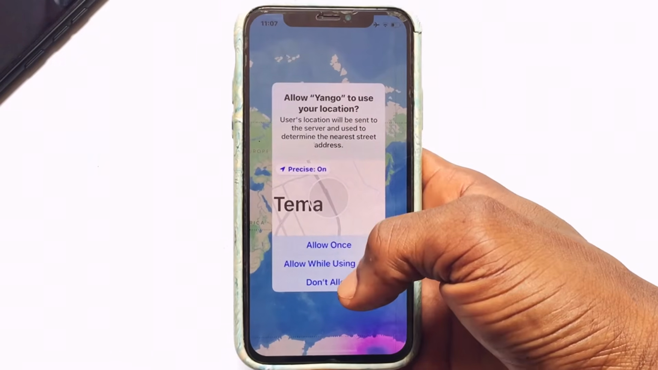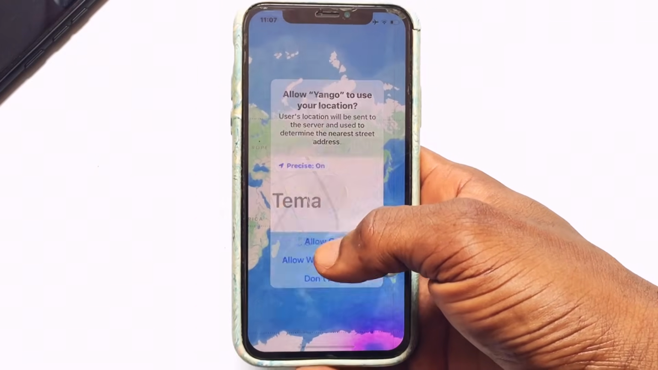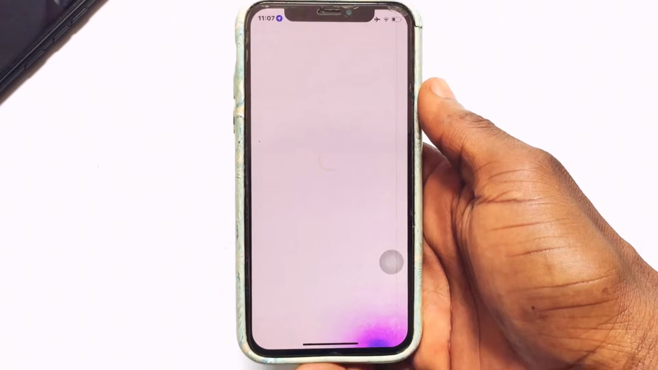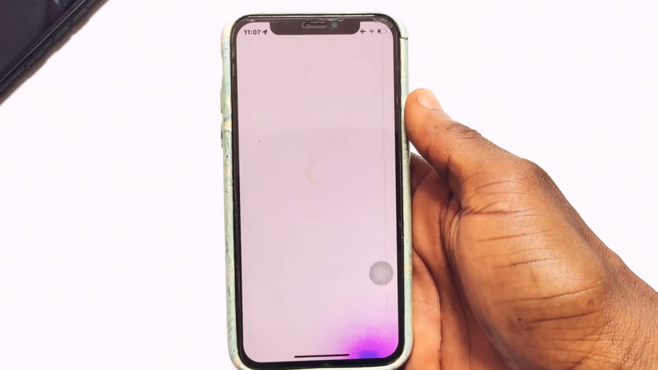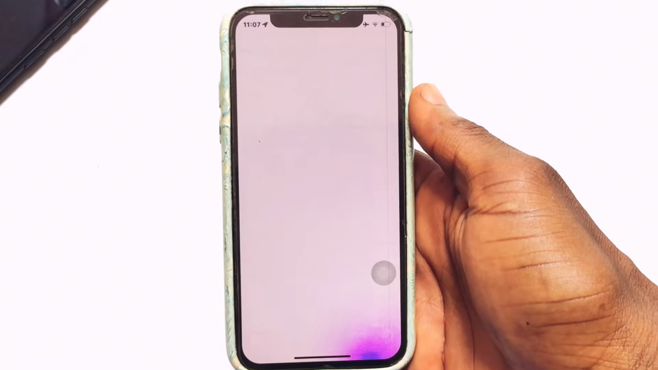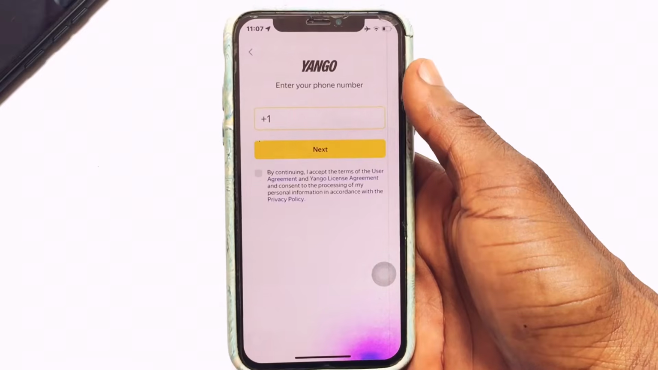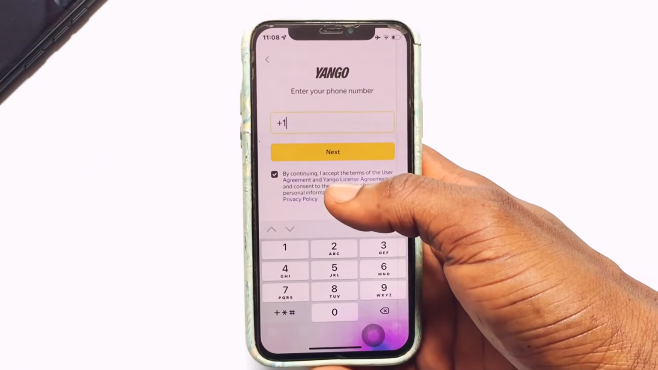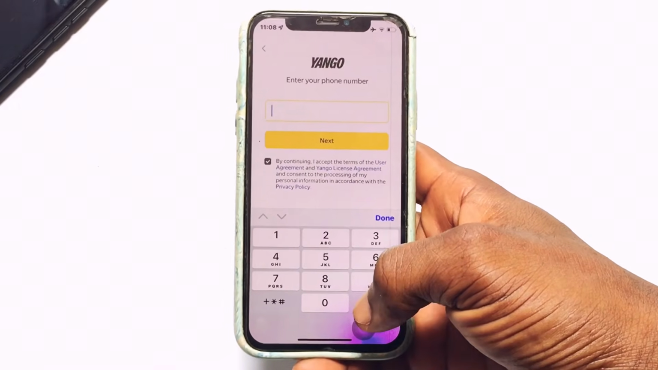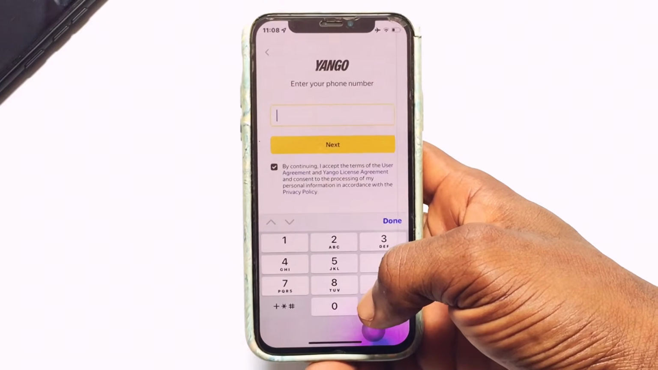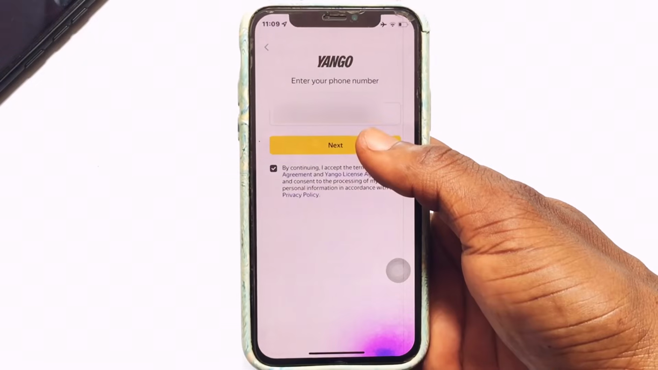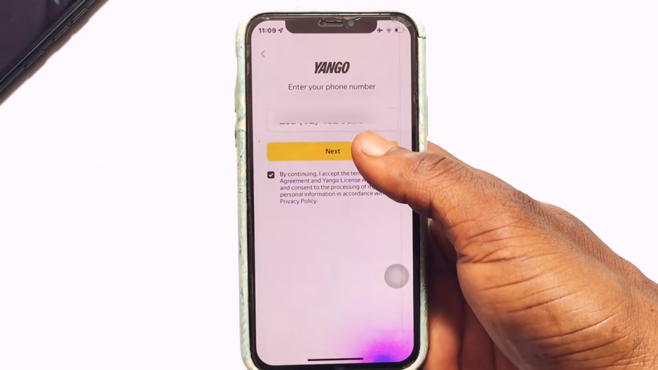Quickly go ahead and tap on allow access to your location before you begin, because your location will be needed for the pickup point to be determined. Go ahead and input your phone number. Currently you can see that the country code is that of the US. Clear it, begin with your own country code, and then continue with your phone number. Click on next once you are done.